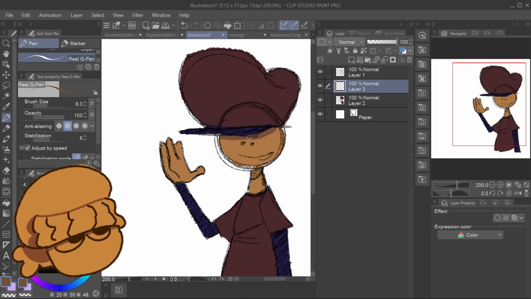As you can see here, I make a whole new layer. This is going to be my shading layer. Your shading layer will always be above your coloring layer, so it can actually show the shading.